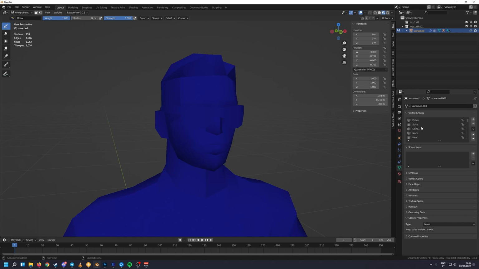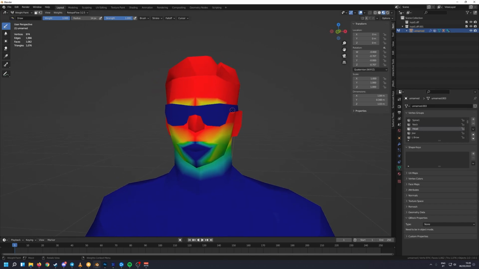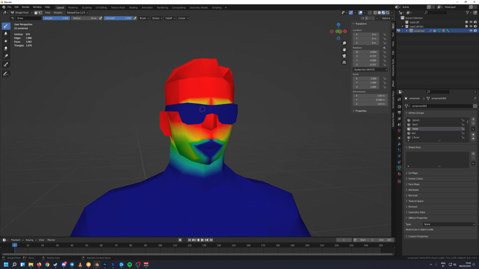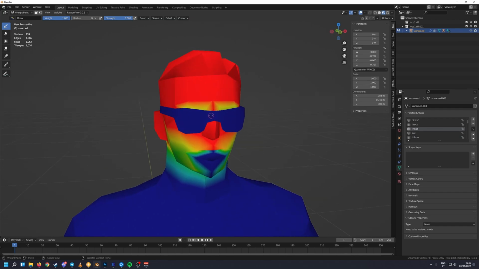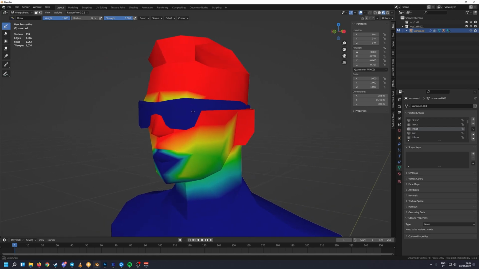So after changing into weight paint mode, we'll look for the head vertex group. Once it's selected, you'll see that the coloring of the mesh changes. Some parts are red, others green, yellow, and blue. And blue means that in this case, the head bone does not influence the sunglasses. So the redder it is, the more influence it has on these vertices.